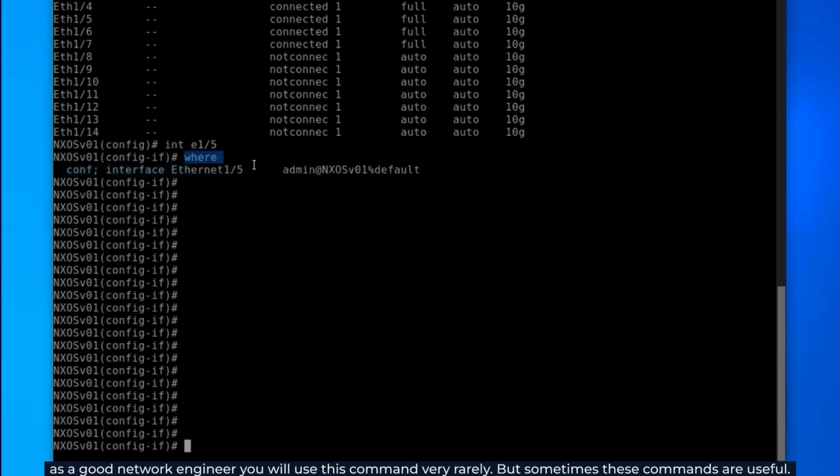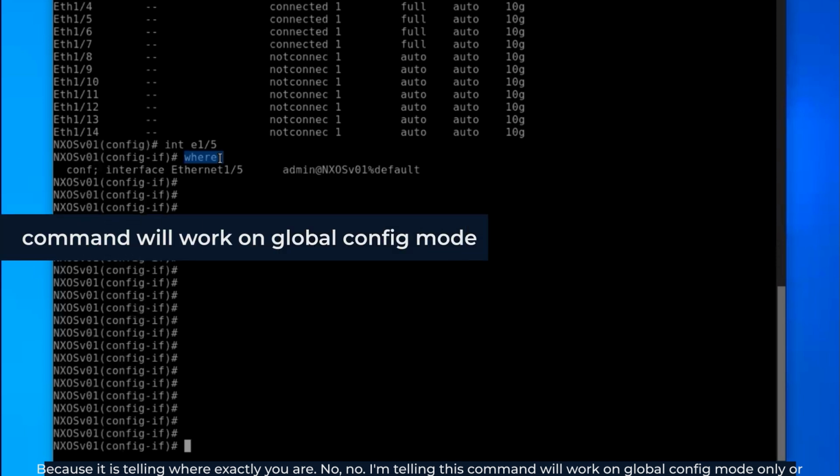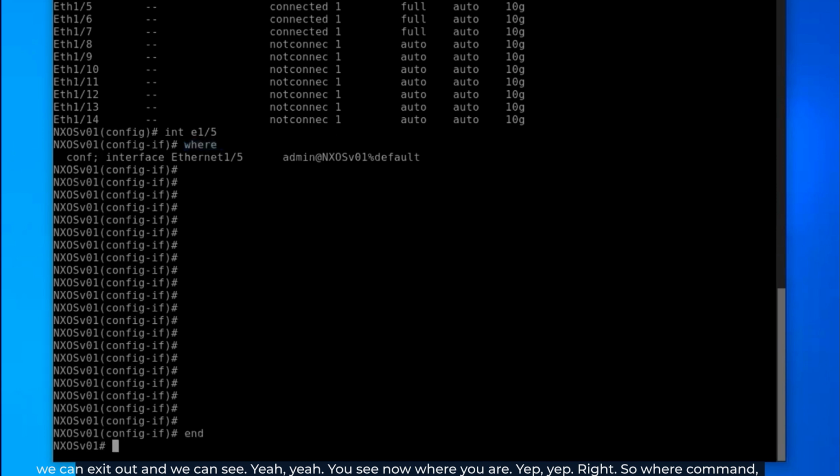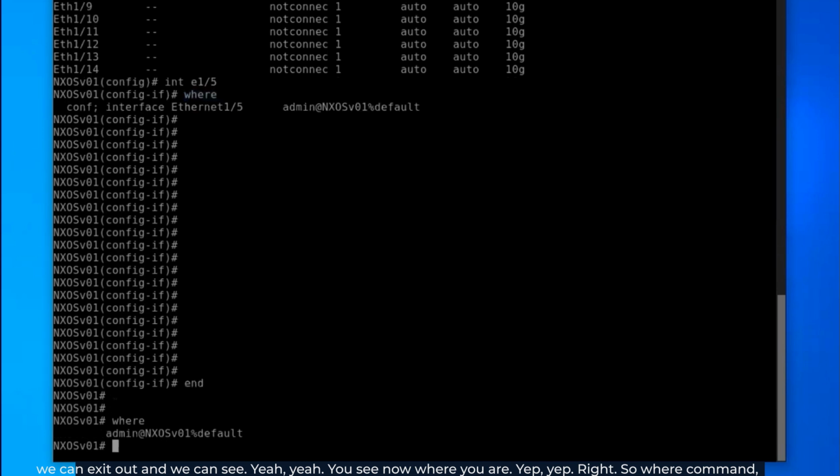Definitely, as a good network engineer, you will use this command very rarely, but sometimes these commands are useful. You should be aware of that. Will this command work only in global config mode? No, because it is telling where exactly you are. It works on enable mode also, anywhere. These are all very, very small things to be honest, but we should understand.